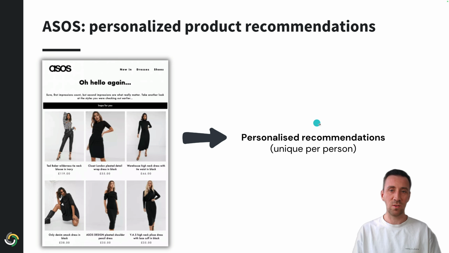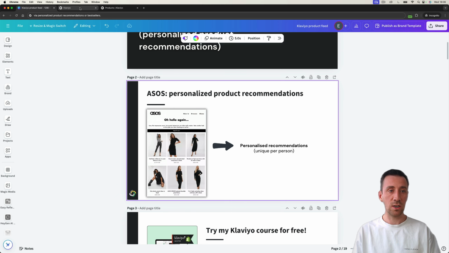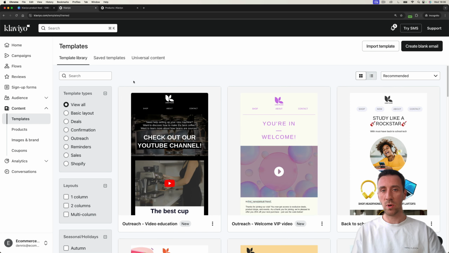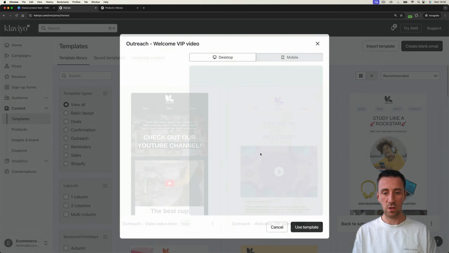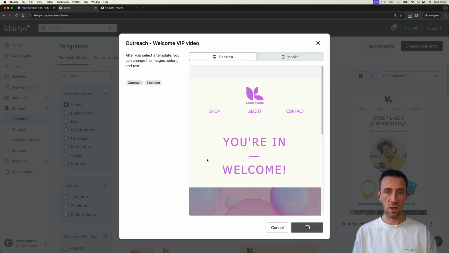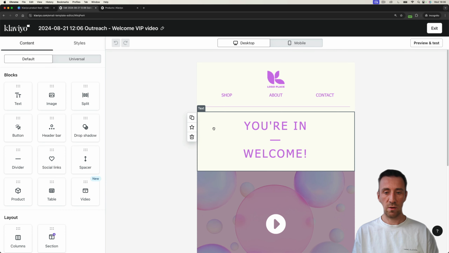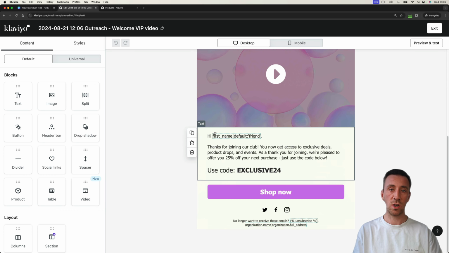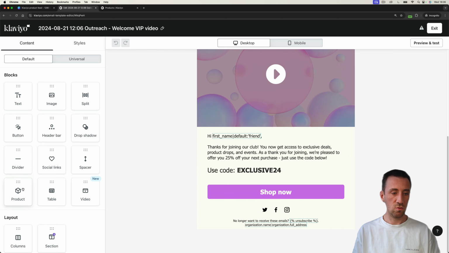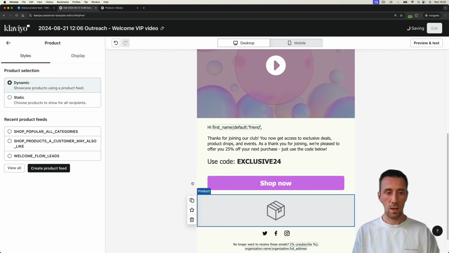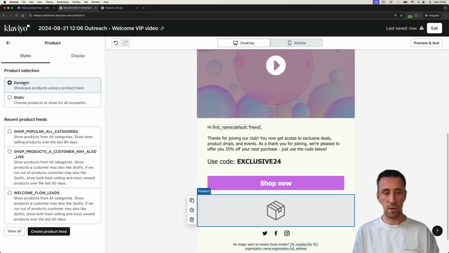So how do we achieve that within Klaviyo? It's quite easy actually. You can apply this within any email. It can be a flow email, can be a campaign email, doesn't matter. I will just show you how to build it inside of a template now, and then you can apply it anywhere. So I go to content, I go to templates, and I click on this template right here. And open it, and whenever we want to show dynamic products that are loaded in, we need to drag in a product block, and then we use the product selection dynamic.